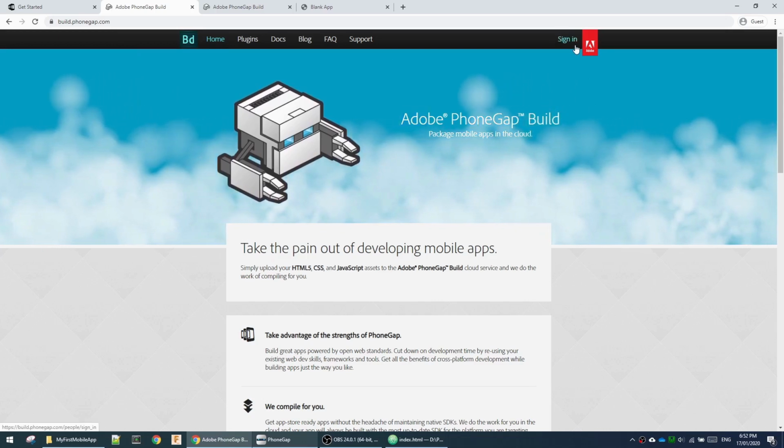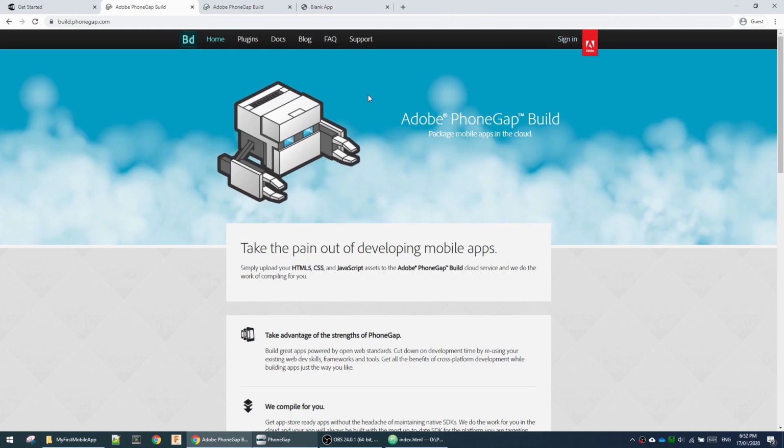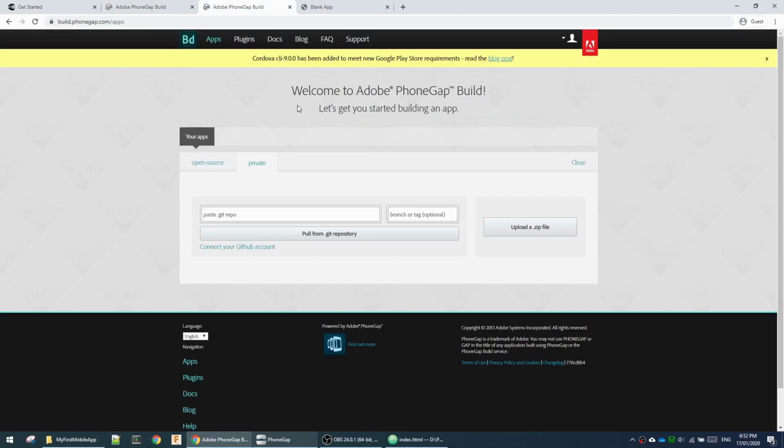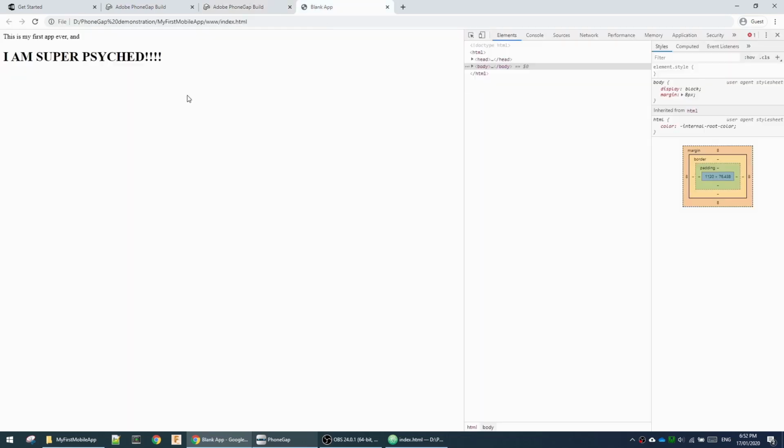You'll need to sign in. You'll need to make an account. Once you've made an account, you get something like this. This is the app screen, welcoming you, ready to put your very first app. And this is going to be the app.